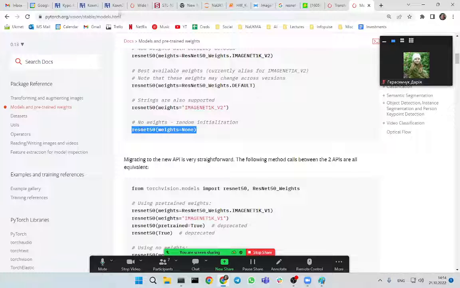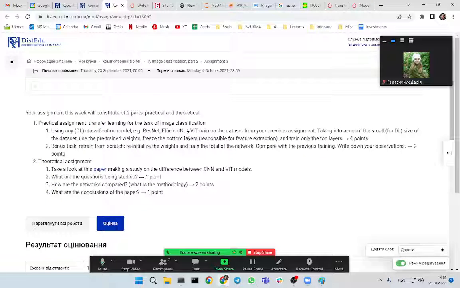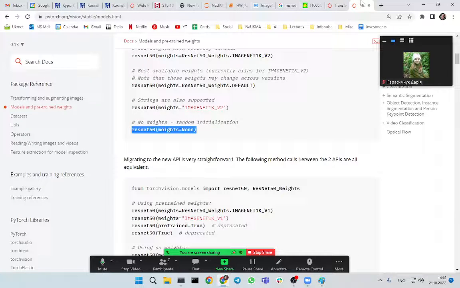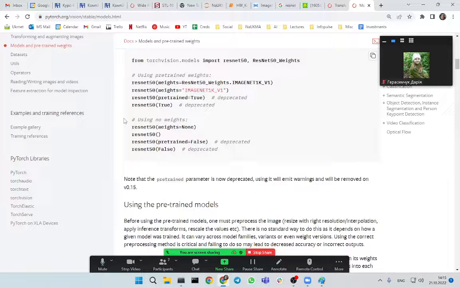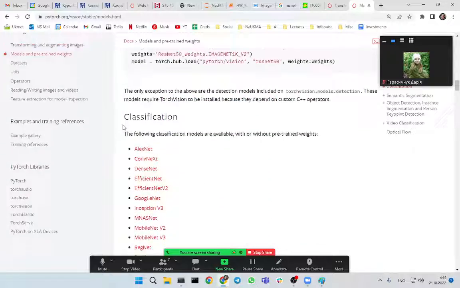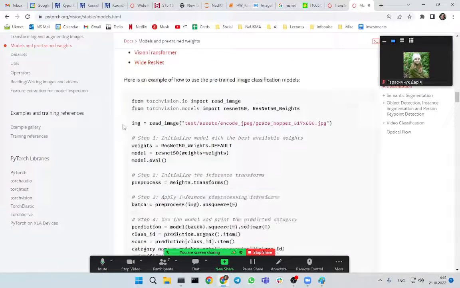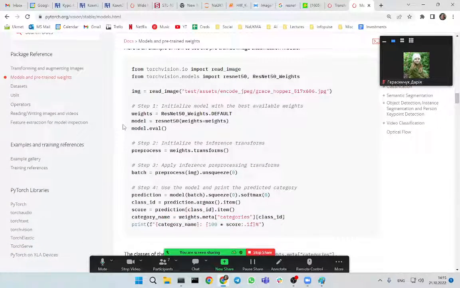Or you can use the pre-trained model. This is like the second part of the task. If you're feeling like you want to do some more work, there's also an opportunity for you to retrain from scratch. Just reinitialize the weights, unfreeze everything, and train the total network and see how it works. Yeah, there's also Torch Hub, of course.